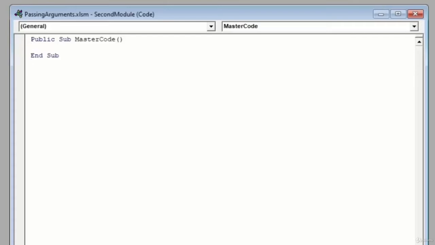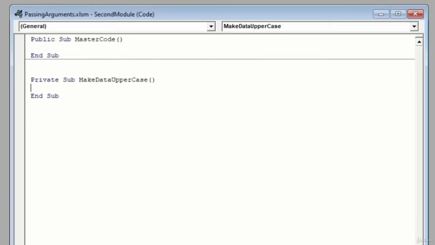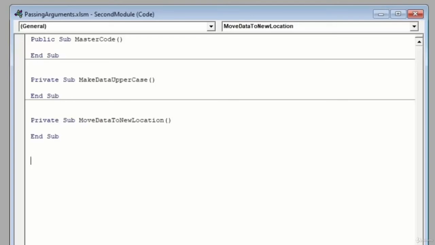So we might have a few different private, smaller subroutines, so we'll say private sub, and we'll call this one make data uppercase. So maybe in this sub, this is where we would actually go in and take the data that we're looking at in column B and turn it into uppercase data. We might have another private sub. We'll call this one move data to new location. And just like the name sounds, we might individually move each piece of data to the new location in that specific subroutine. And lastly, we might have another private sub that says highlight new location.